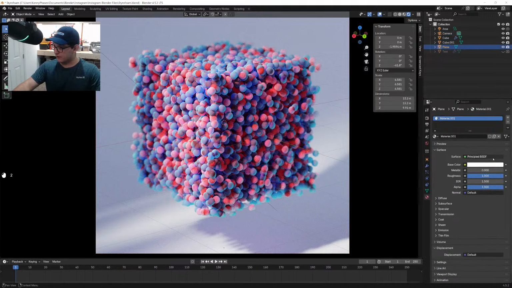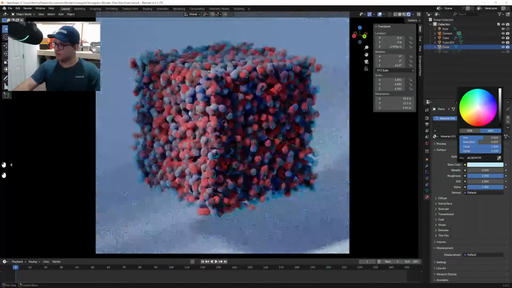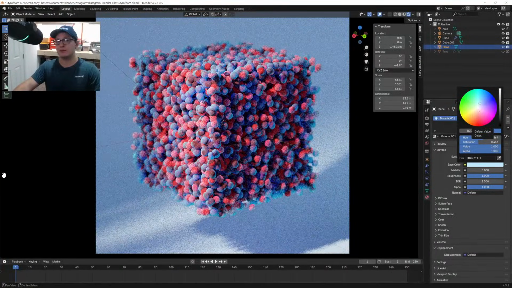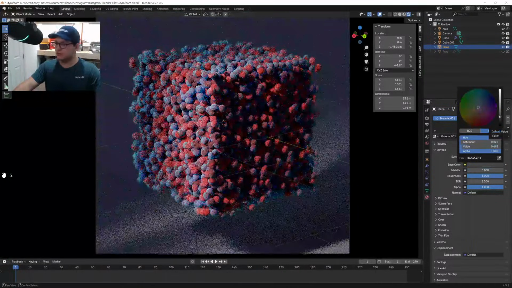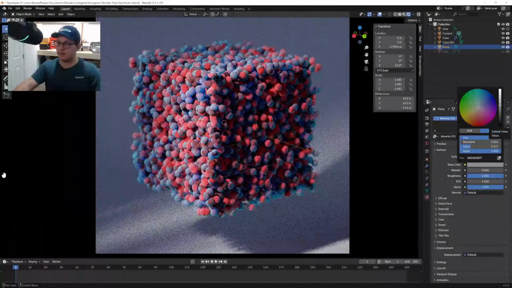I do kind of want to play around with these colors too. Oops, did not mean to do that. You could do a nice light blue. Kind of adds to the dynamic of the scene. But if you did keep it neutral, I'm just curious what a darker color would look like. Even just a light gray.